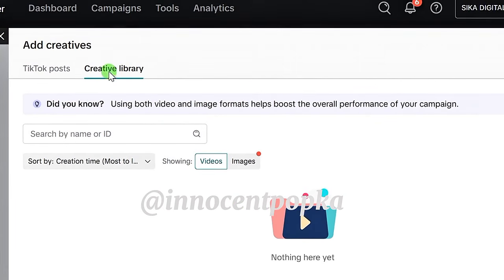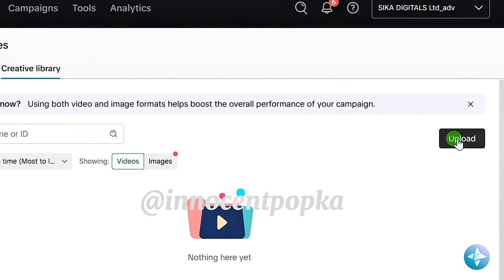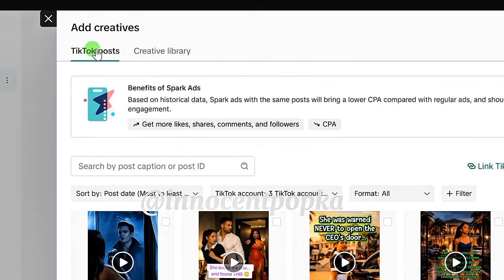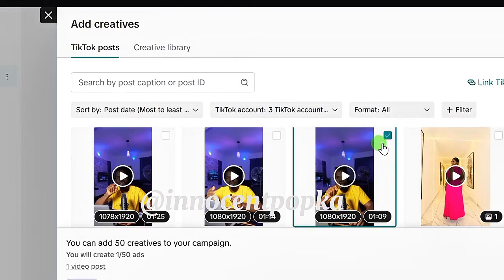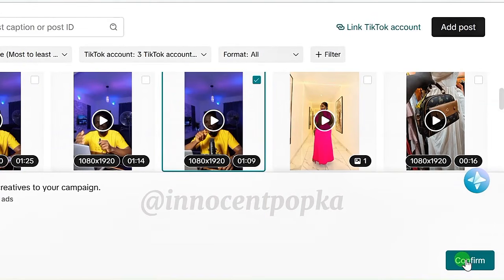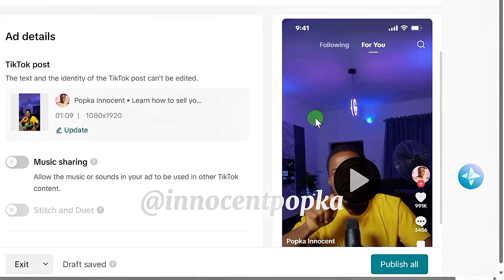Right, click on this add videos or image to add your creative. If you want to upload, just select creative library and upload from here, or you click on TikTok post and upload if you have already posted it on your TikTok page. I want to use this particular video here, so I will click on this video. After selecting the video you want to use, there is a confirm button down below. Click on confirm. You can see the video has been added here.